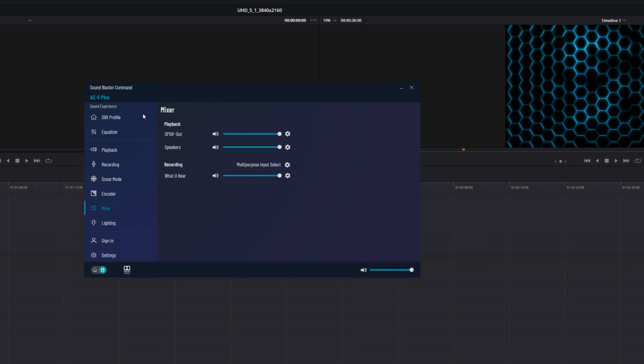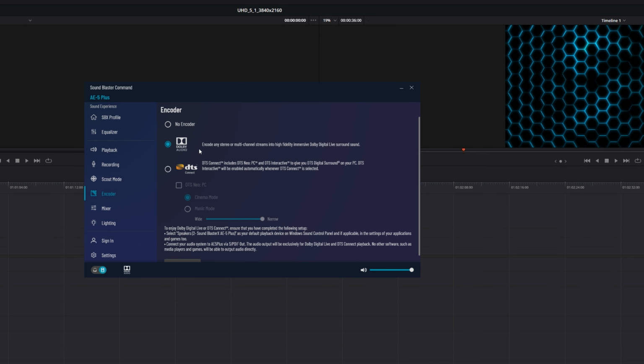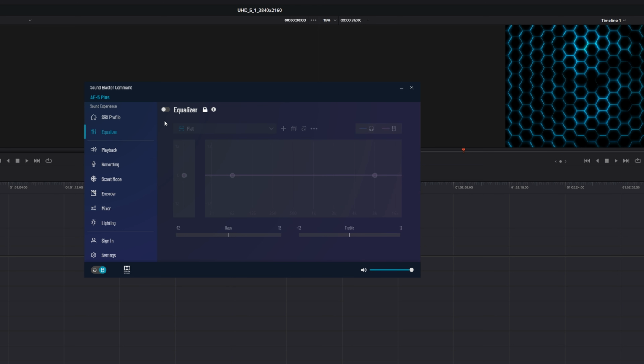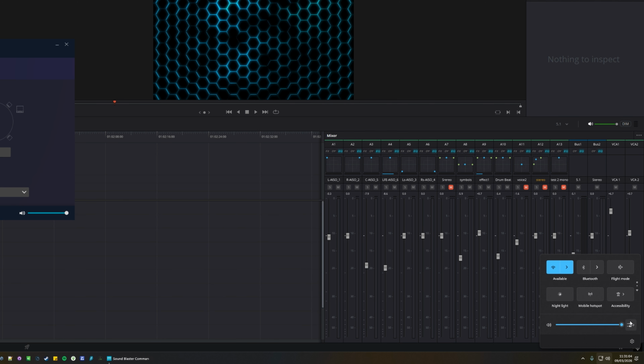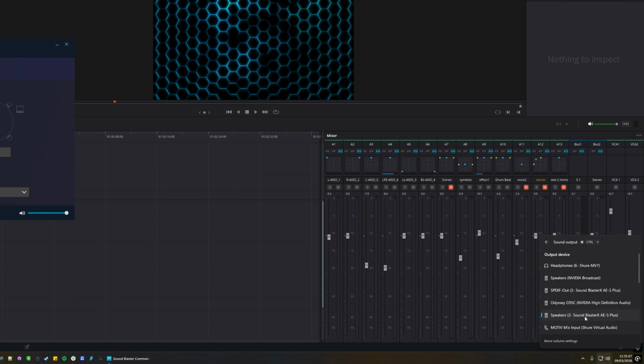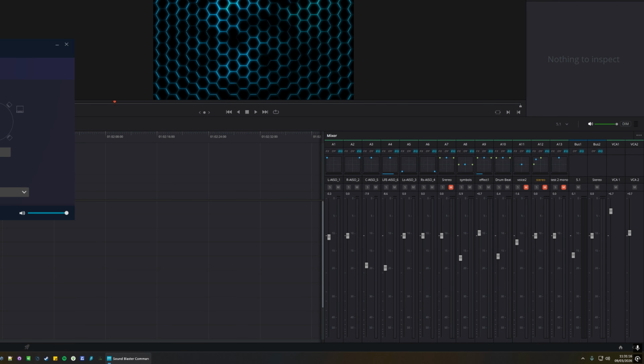So I'll just minimize that in a moment, but I'll show you the encoder. I have the encoder set to Dolby Audio, and that's all I need for now. I don't have any of the profiles or equalizer enabled. For the playback, it's speakers, and that's in your standard 5.1, 24-bit, 44 kHz. And then in the sound settings here, as suggested by Sound Blaster themselves, you set it to speakers for your sound card, and that will do for the Windows setup.